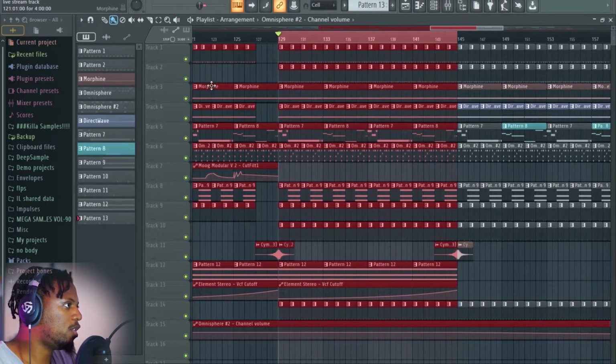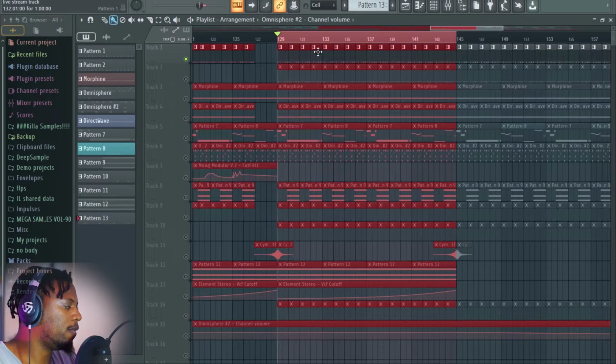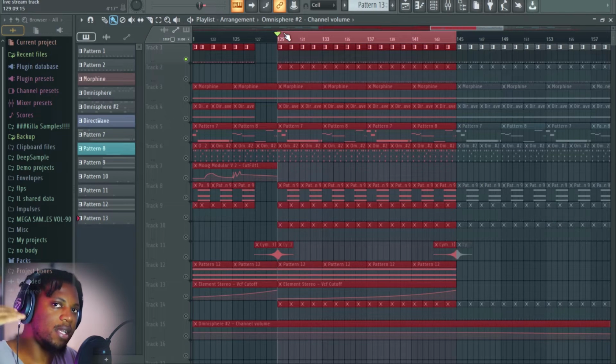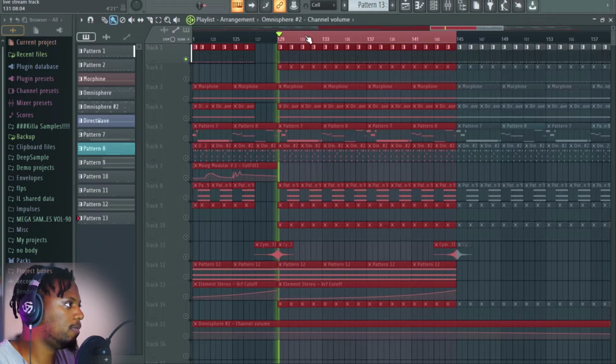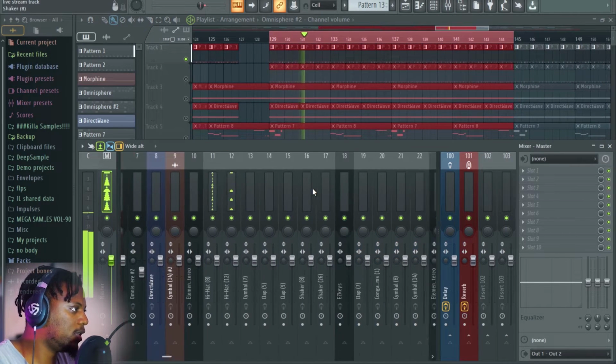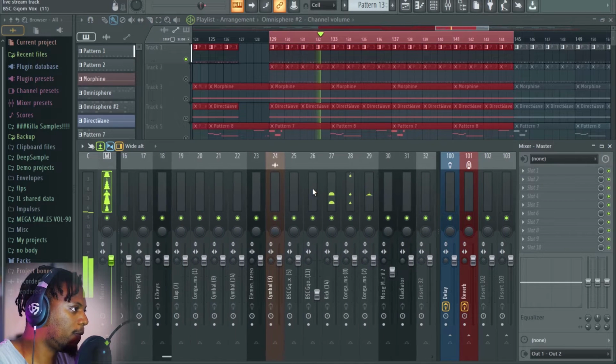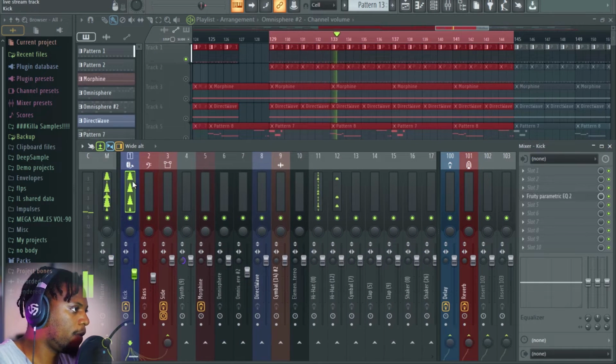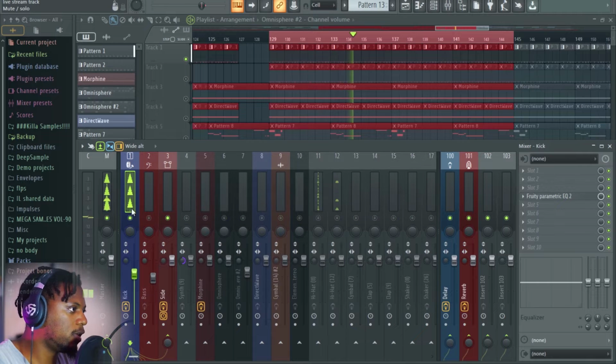So let's start off with this first pattern over here on top, and I think that is drums. I like to work on my arrangements with drums on top and then go down with all the other sounds. Now if I go into the mixer here, I can see what sounds are playing. So here's our kick.